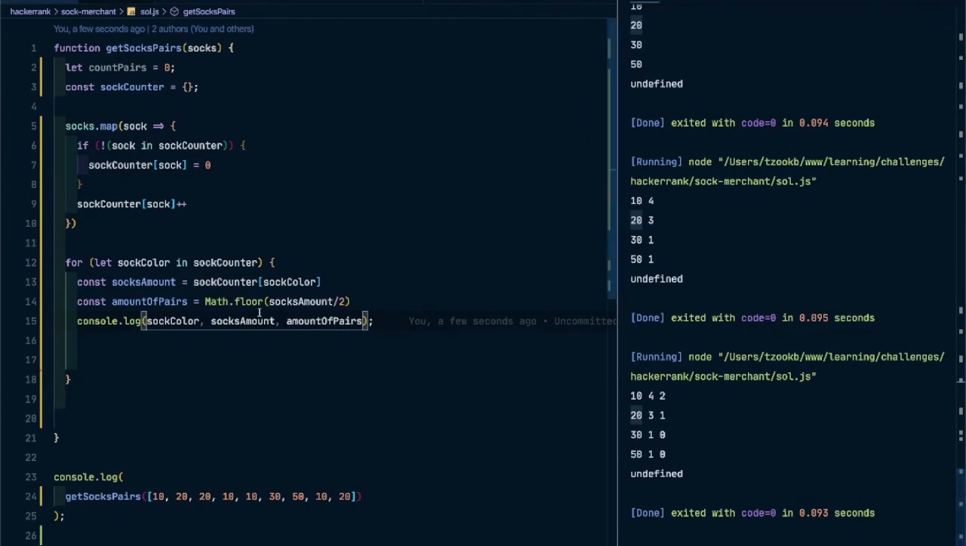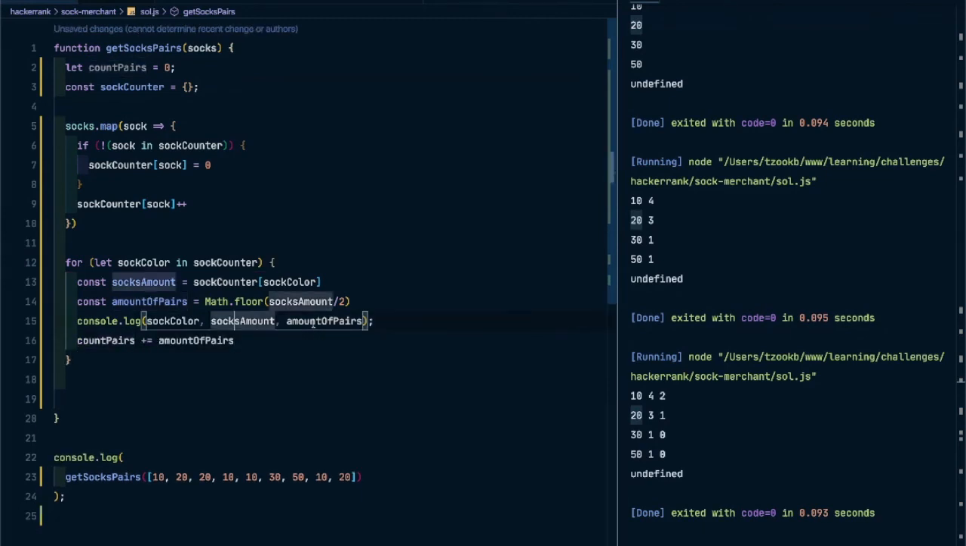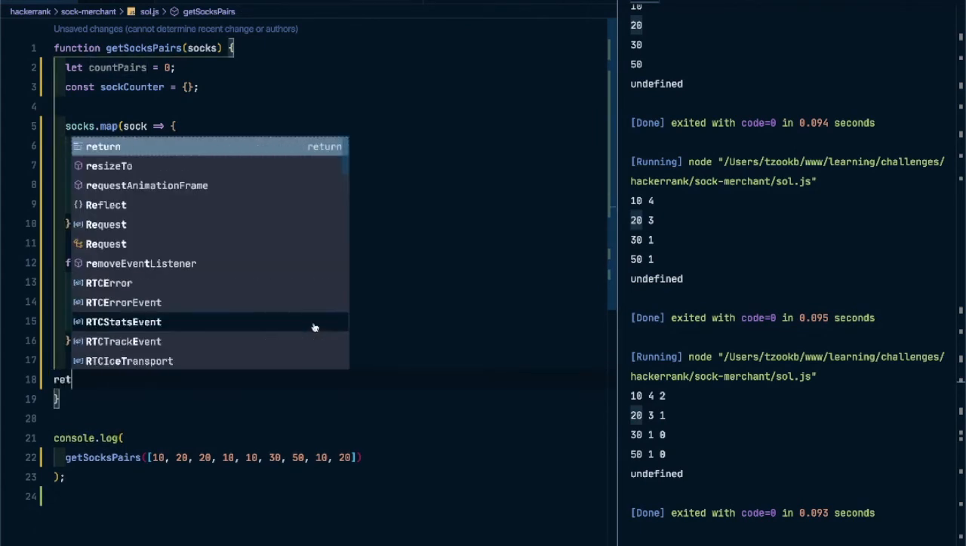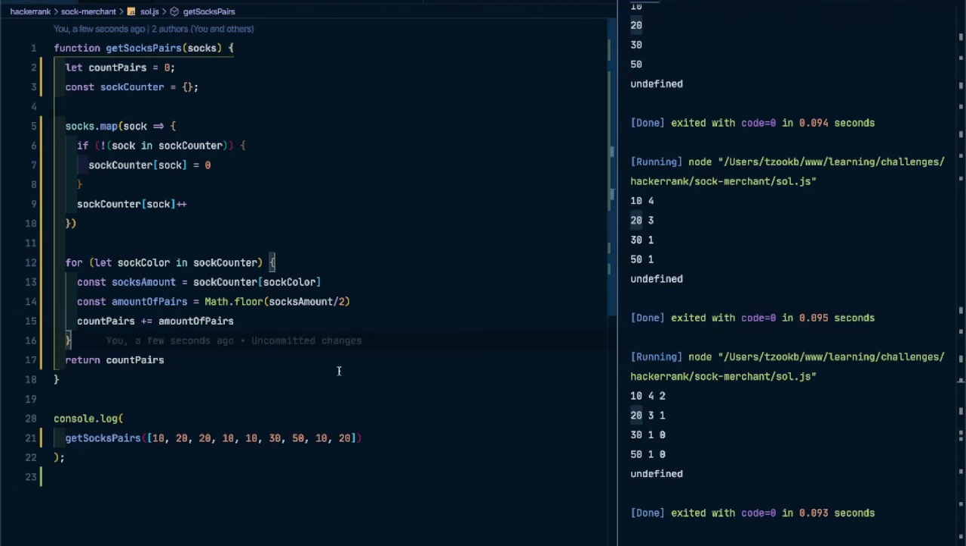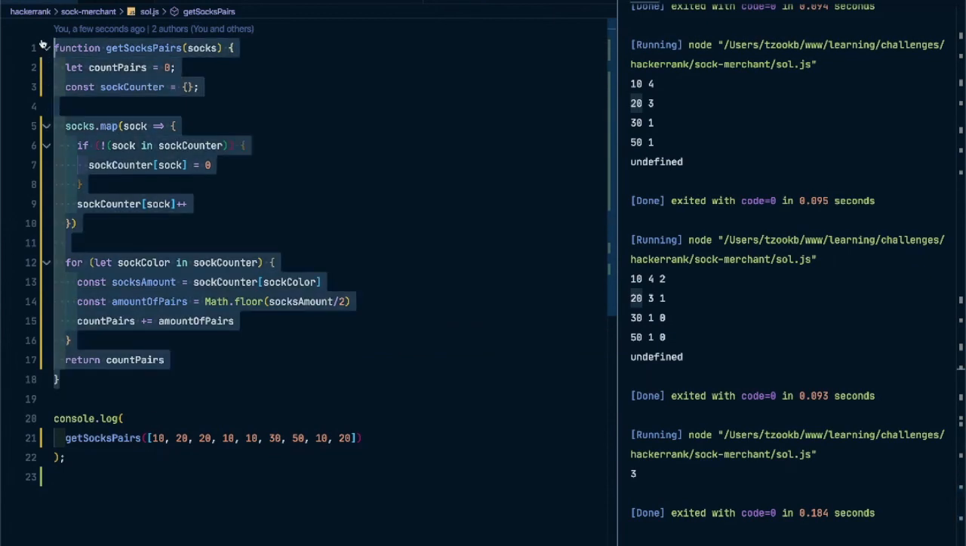And that's fine. And now that we have the amount of pairs, what we'll do right here is just use this variable that we defined at the beginning, and just increment the value. And we can remove this log and return the count of pairs. And we should get our final result. It looks fine.